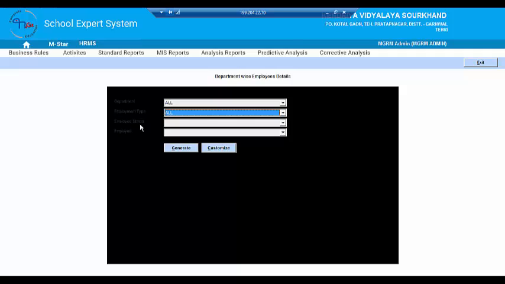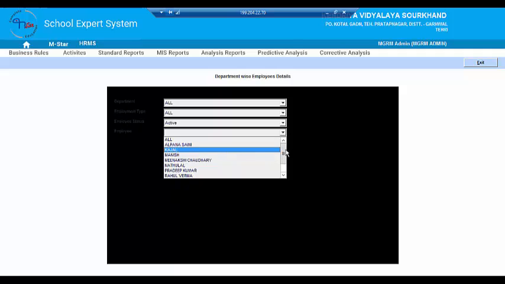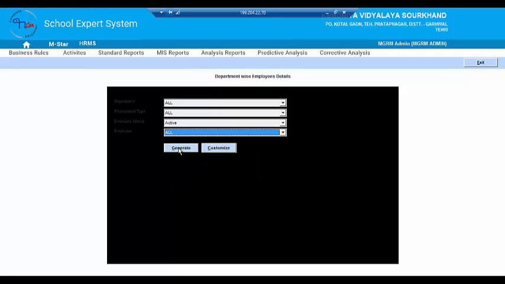The next field is employee status. Click on the arrow button and it will show us 3 values: all, active, inactive. Active means that only the active employees will appear. Inactive means that those employees whose status in the official screen is not active will appear. So let us select active. In the next field, employee, it will show us the list of all the employees that have been ported. So we can select all or a specific employee. Let us select all again. And let us click on the generate button to open the report.